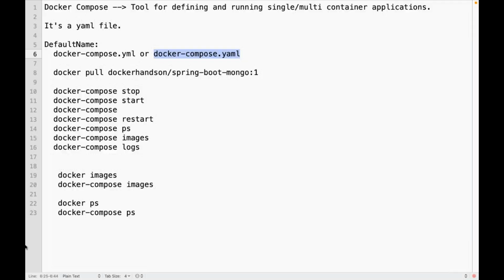Now what is the difference between stop and down? Stop will just stop the containers. Is it going to remove the containers, this Docker compose stop? No, it is going to just stop. When I execute a Docker compose down, what is it going to do? It is going to stop the containers, and also it is going to delete the containers, right?